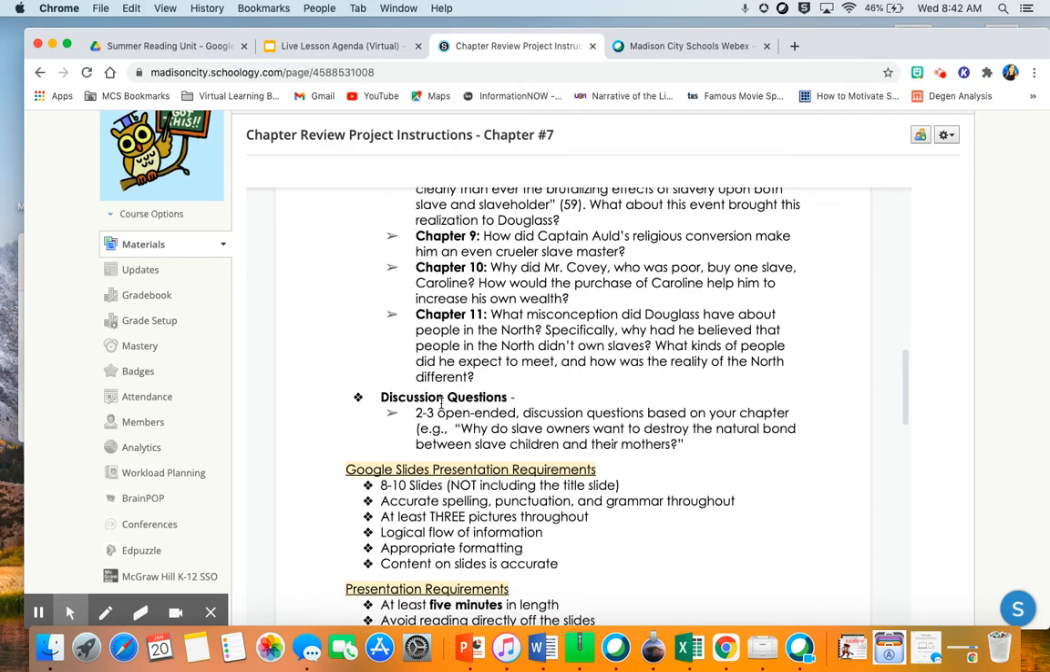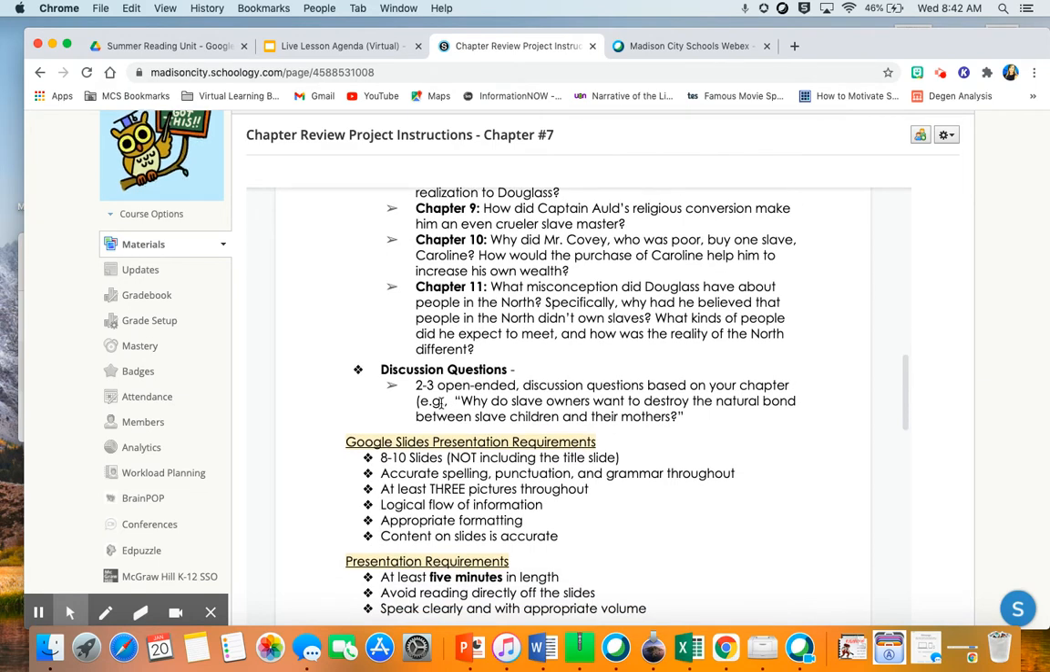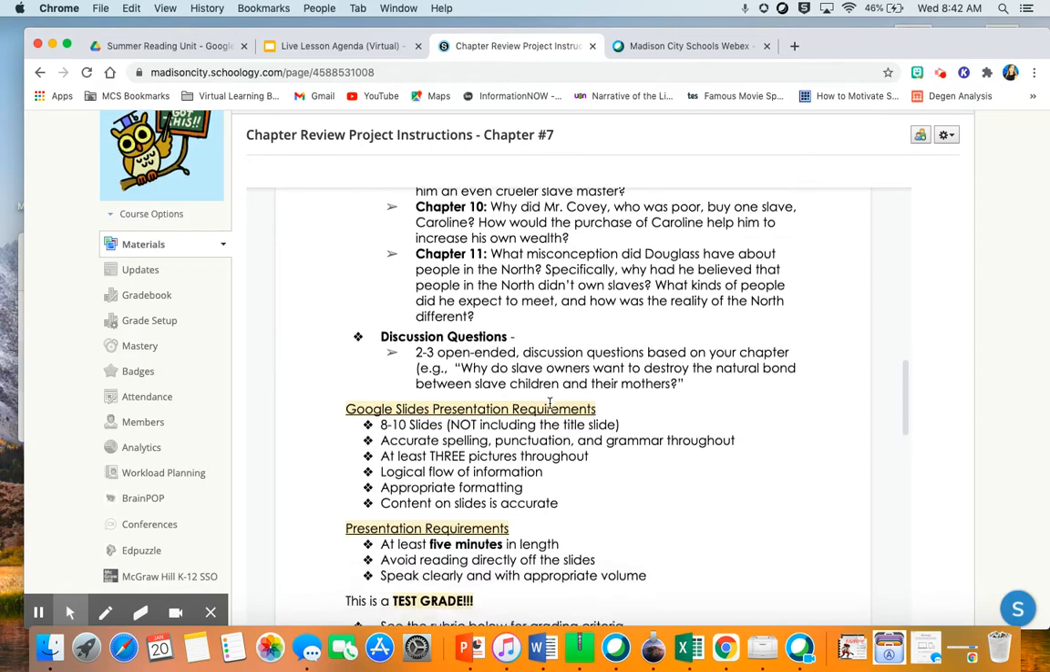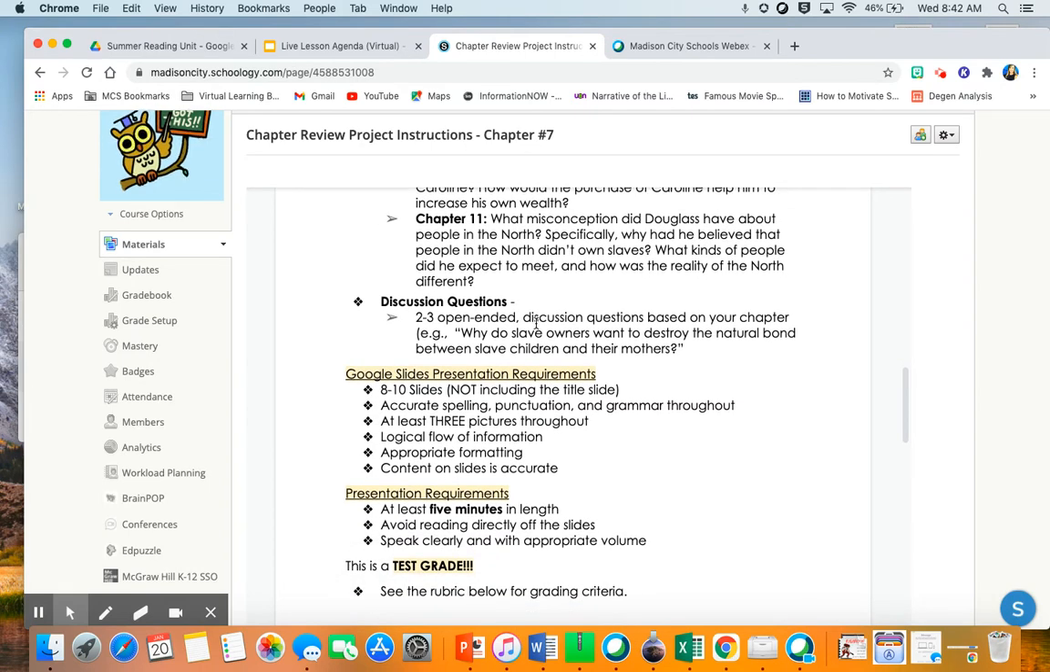And then finally, you need 2 to 3 open-ended discussion questions based on your chapter. There's an example here: Why do slave owners want to destroy the natural bond between slave children and their mothers? So based on whatever you learned in chapter 7, you'll create those 2 to 3 open-ended discussion questions. You do not have to answer them. These are for your classmates to answer.